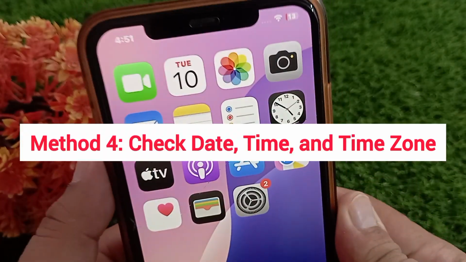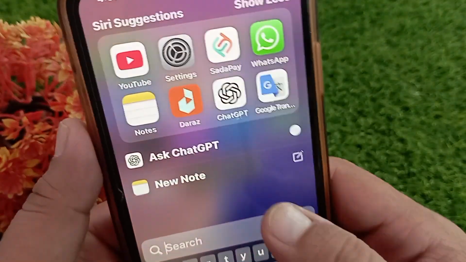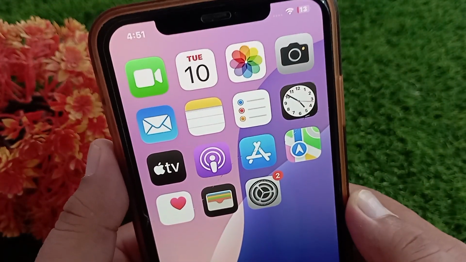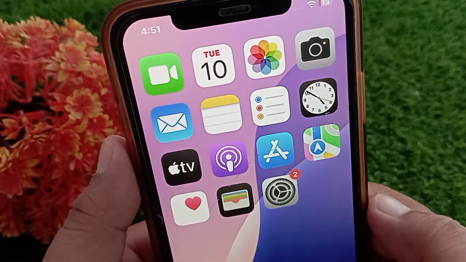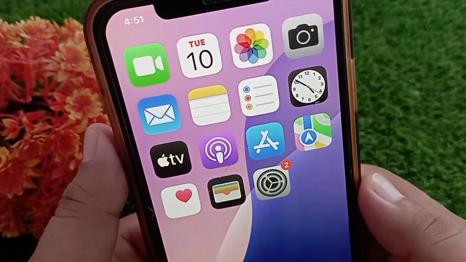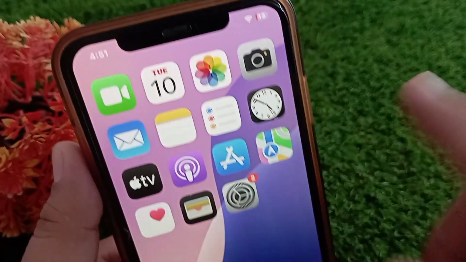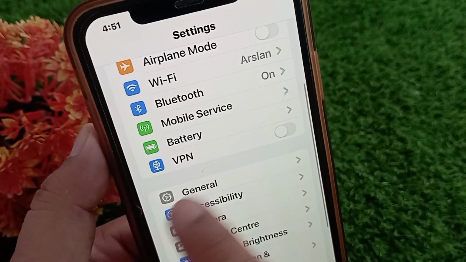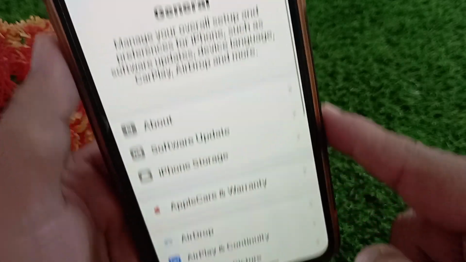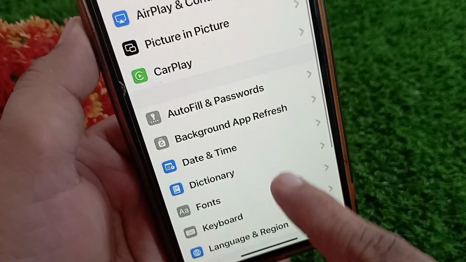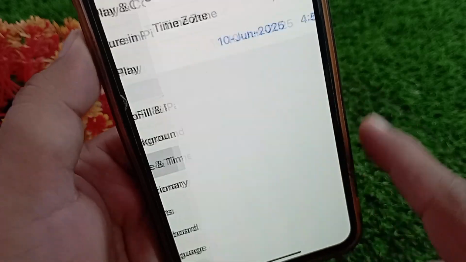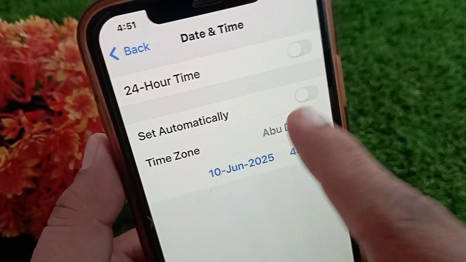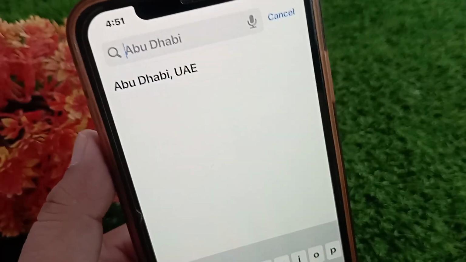Method 4. Check date, time and time zone. Incorrect date or time settings can also cause this error. So make sure that the date, time and time zone are correct on your device. To check this, again open the Settings app. Once you are in Settings, find and tap General. Then tap Date and Time. Here, make sure your date, time and time zone are correct. If not, correct it.